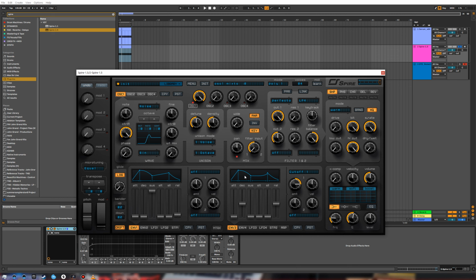Let's go ahead and start tweaking a couple of things. For this specific kick sound, we're going to use the Perfecto filter. And let's go ahead and bring the cutoff all the way down to 0. And then let's start playing with our ADSR 1. We're going to go ahead and start playing with the attack and release and the decay. So right there is a pretty good starting point.